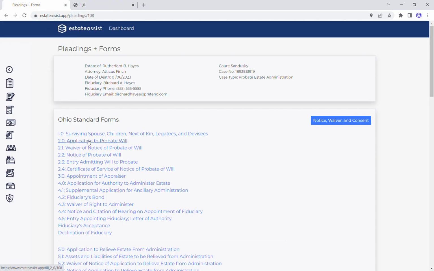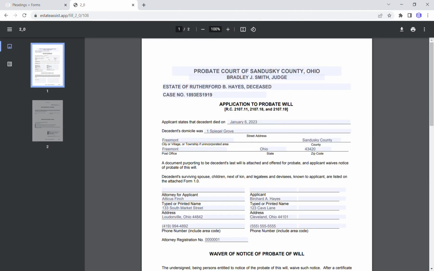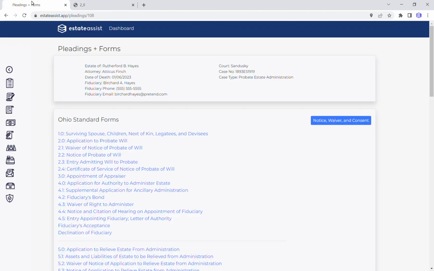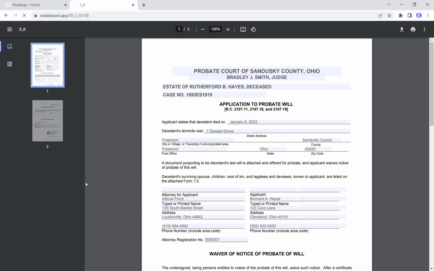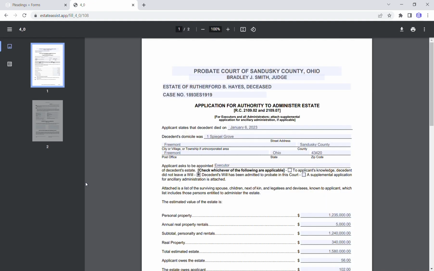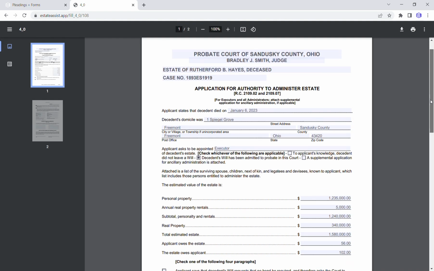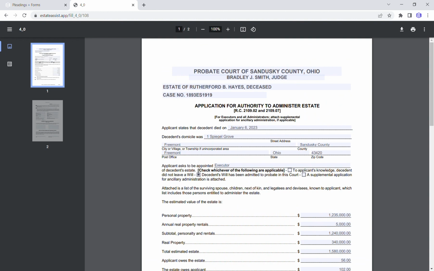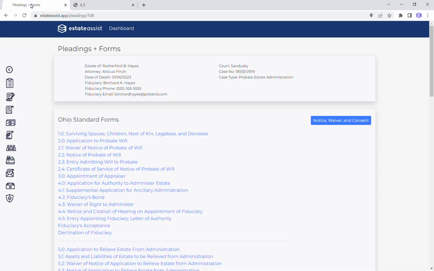We can go and see a form like a 2.0, which just has all of our general information about the case, our fiduciaries. If we had a second fiduciary, they would be listed here as well. It pulls all of our attorney information automatically, and it populates everything accordingly. 4.0, very much the same thing, gathering all the information, pulling some financial information for bond determination, and so on.